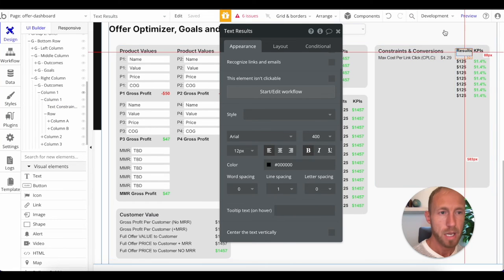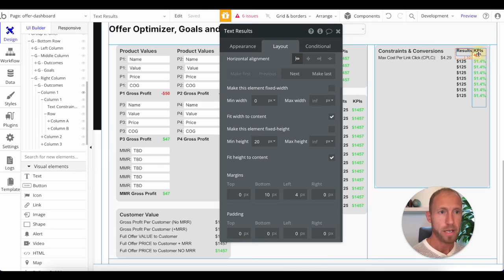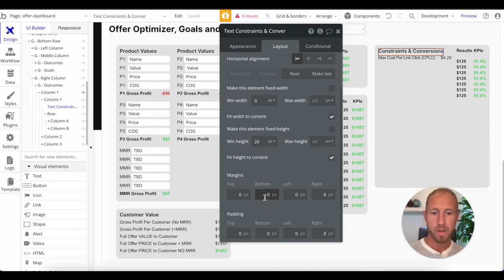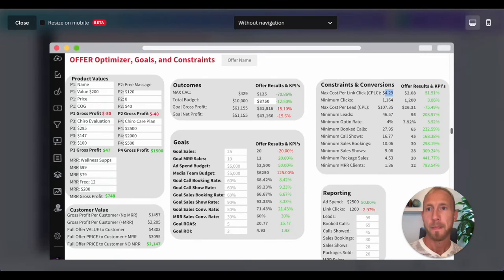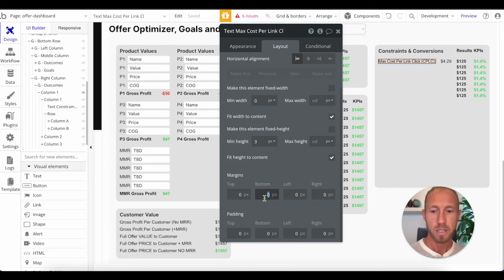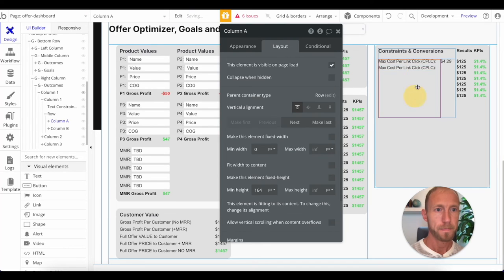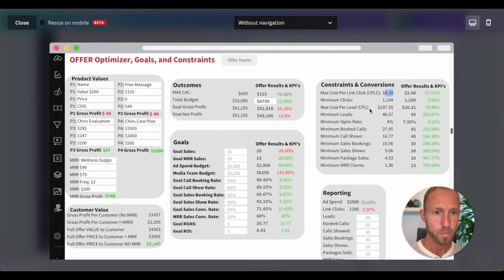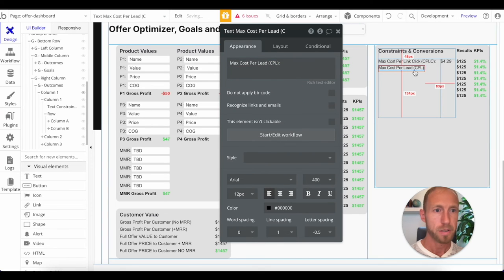And I want to make sure that margins, so I'm trying to get the height right on all of these. So margins 10, so if I have a margin 10 here, then everything should start at the same horizontal line here. And this max cost per link click, that's our most challenging one to deal with for spacing. What we'll do from here is give this a bottom of 4, or let's say 6. And then this is the next most challenging one to deal with. And again, still just working with spacing here.